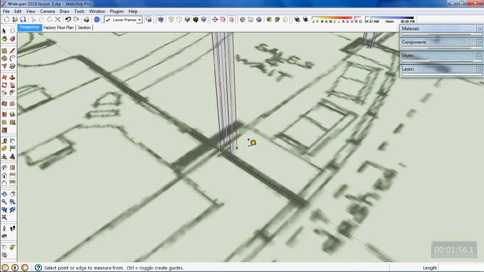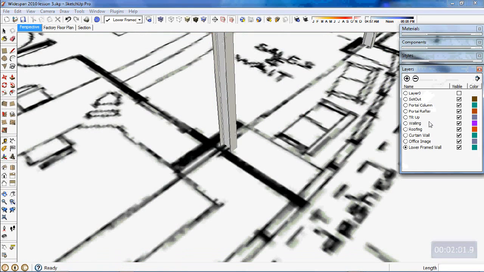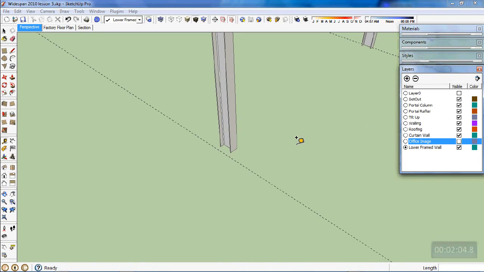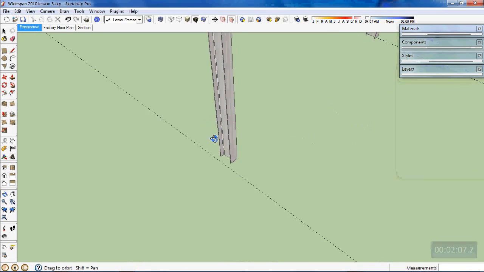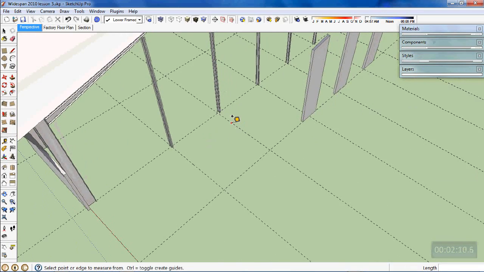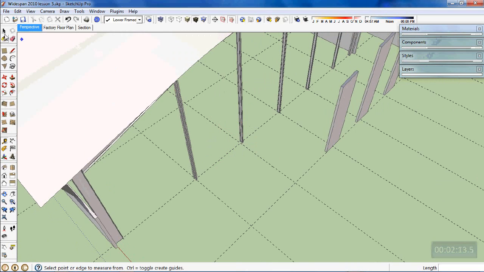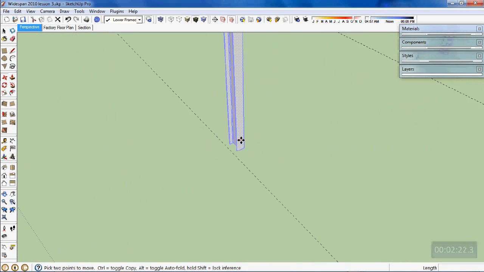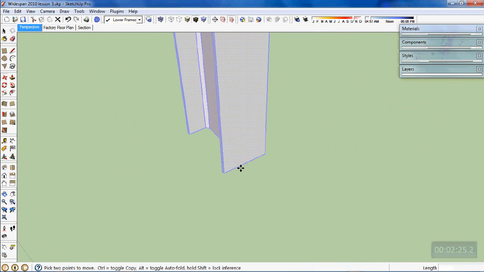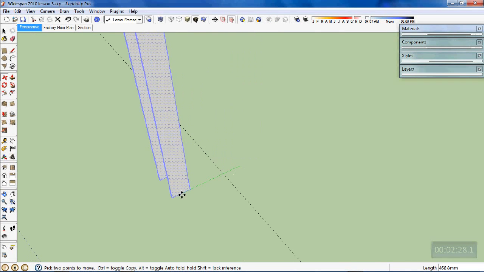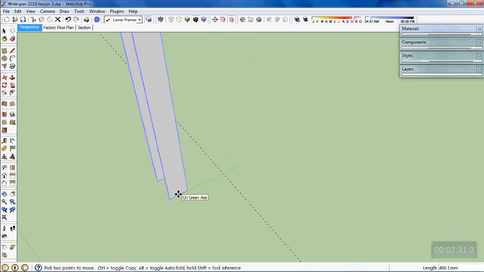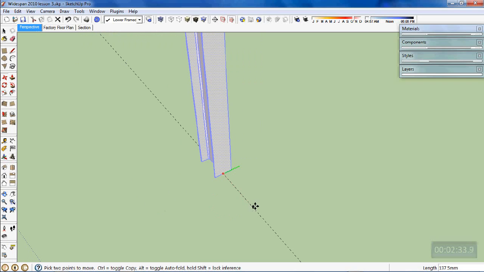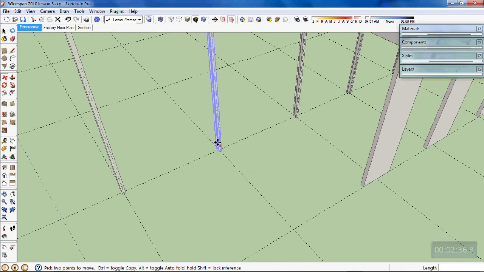So I'm just going to turn off X-ray now, and I'll also turn off the office image layer. Okay, so I'll just pick that, triple click on that column. If you've done this in class, you won't need to, because we had this set out on the right dimension anyway. And I'm going to move that column from this midpoint. Zoom out until I get my grid lines to show again. I'll hold that on green axis and constrain it with my shift key, and then click on this construction line. So we've now moved that column onto that grid line.